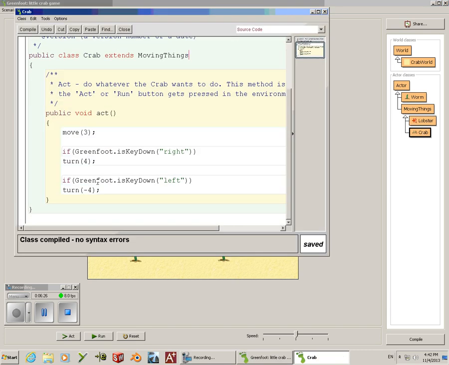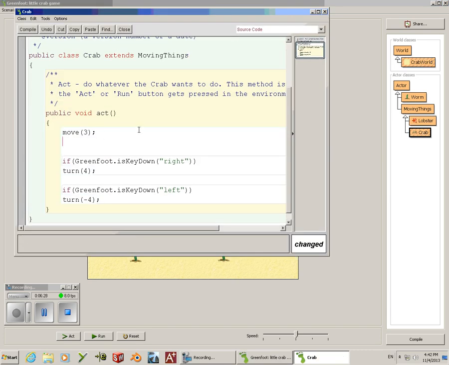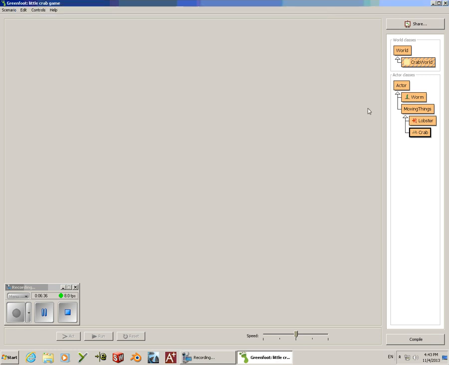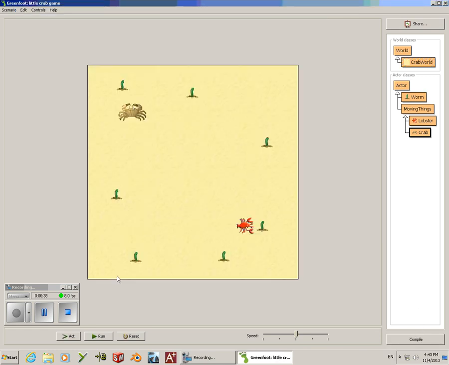So if I put turn at edge in this method here, turn at edge right here, my crab will also turn at the edge. So I can compile this, and now watch, my lobster will turn when it hits the edge, and it'll turn when it gets down here. So will my crab. Press run, lobster turns, crab turns.